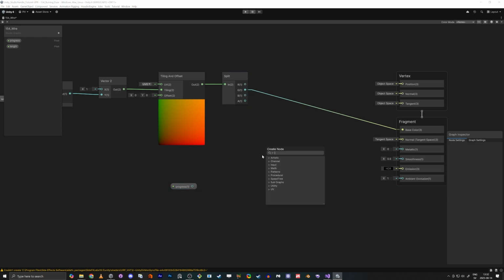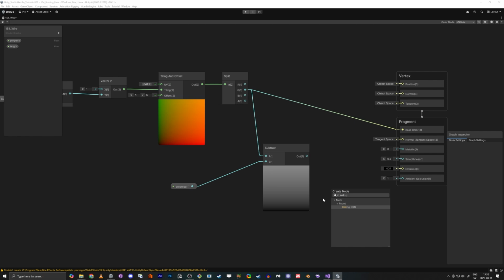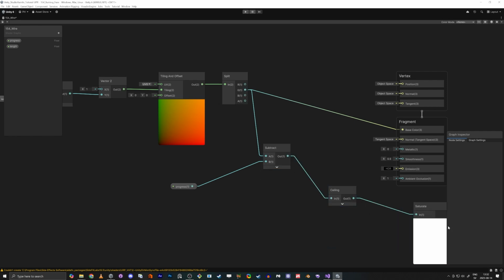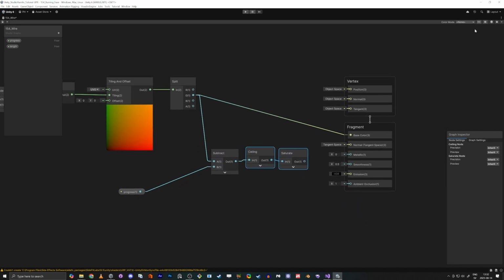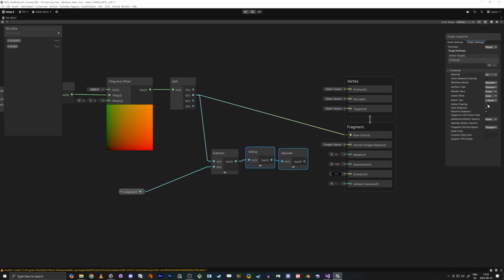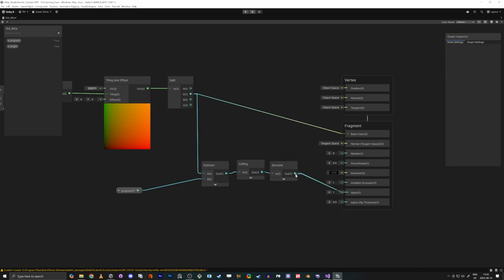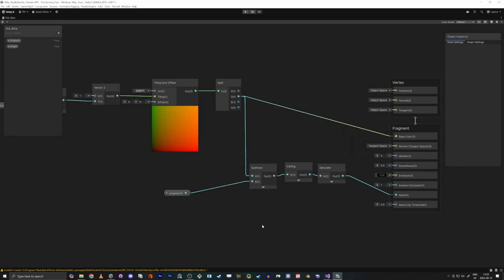So if we take this one and we do subtract, and then check this out. If we do ceiling and saturate, and then of course we need to make sure that we have this alpha clipping here. So if we now just plug this one into the alpha and try this out and see what's happening now.